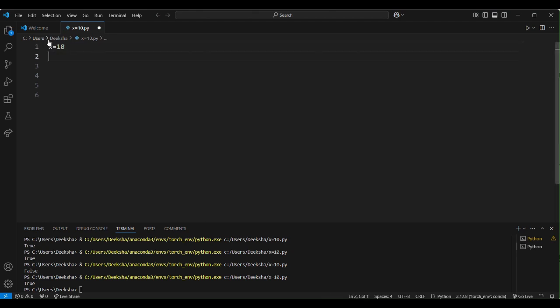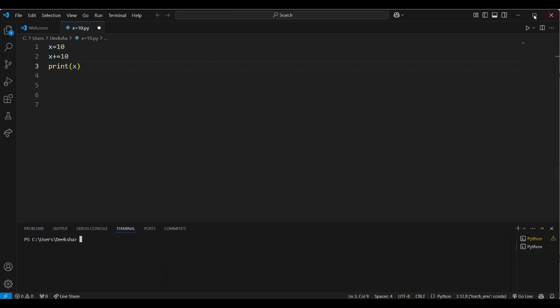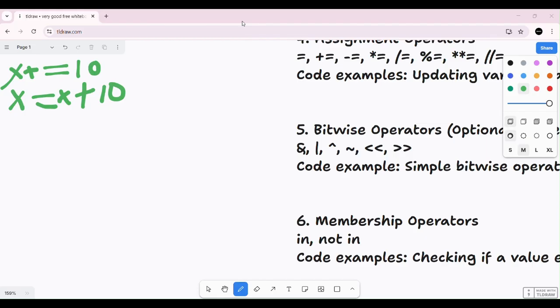x equals to 10, x plus equals to 10. Now I'm writing print x. Let's see what's the result. First clear the terminal. See, 20. It means x equals to x plus 10. What is the previous value of x? That is 10. Now what I'm adding, x plus 10 means 10 plus 10, and the new value of x will be 20. This is the initial value of 10, and whatever result is printed will be the final value. And what we are doing here is we are using one operator here.